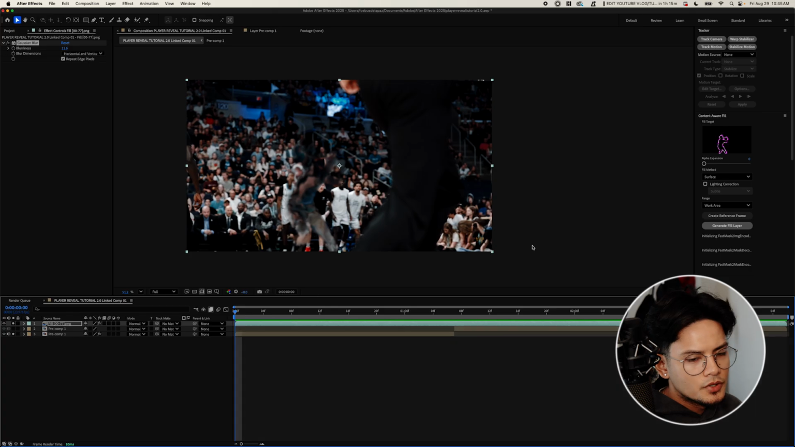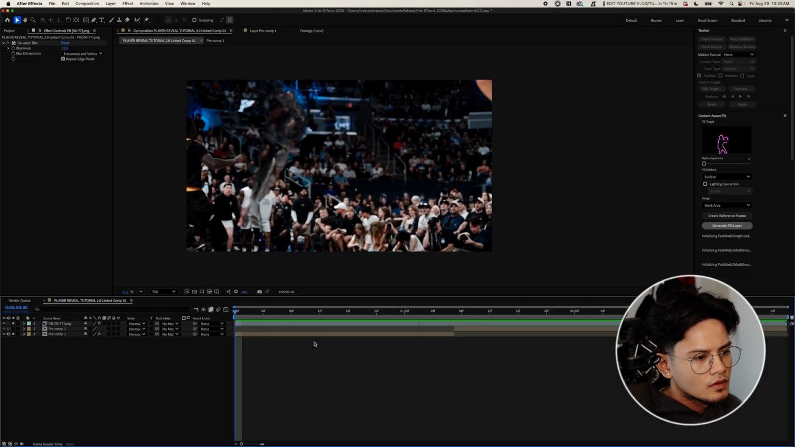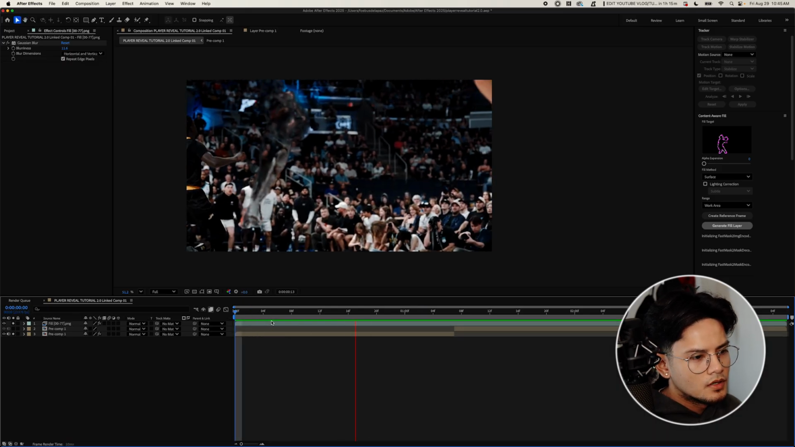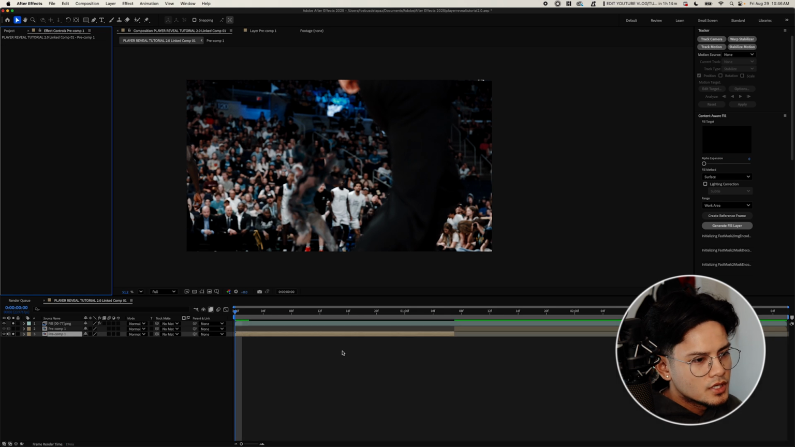There's also an option where you can create a reference frame, but for this instance, we're just gonna keep it as it is. Creating a reference frame pretty much opens up Photoshop so you can have like a cleaner generative fill. But I'm happy with this, so we're gonna leave it. You can pretty much just delete the roto brush here now.